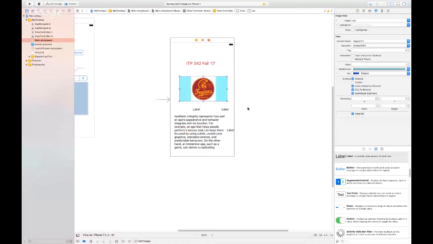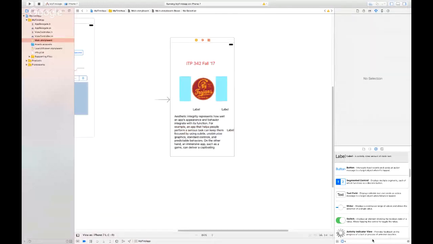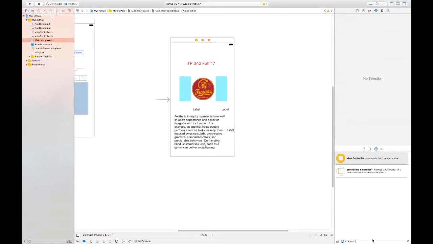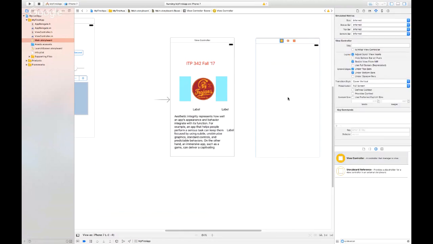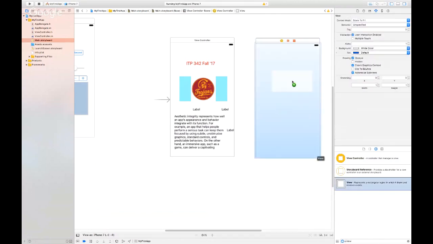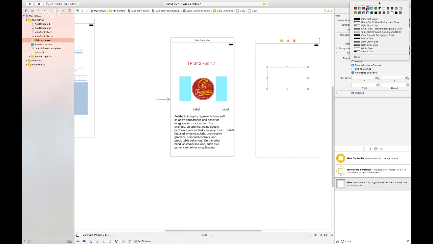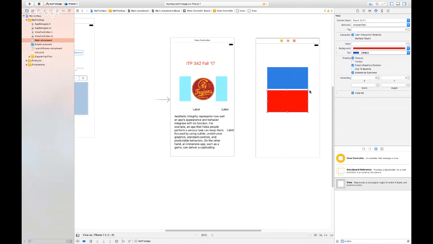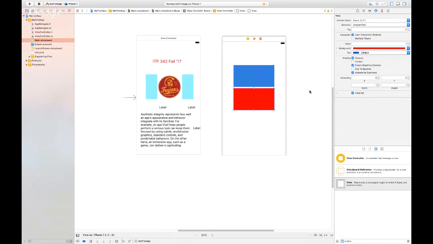All right, so we're moving on to screen 3. So I'm going to grab a new screen. In iOS, screens are called view controllers. So I'm going to search for a view controller. Drag and drop. All right, and I'm going to search for a UIView. And I'm going to give this one a blue color and this one a red color. Okay, so views have relationships to each other.